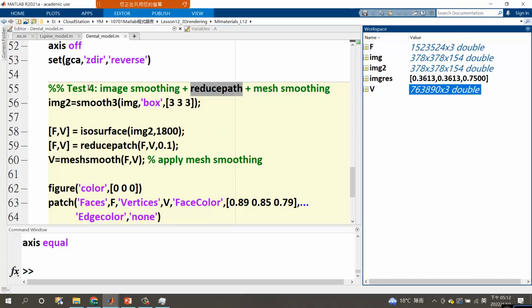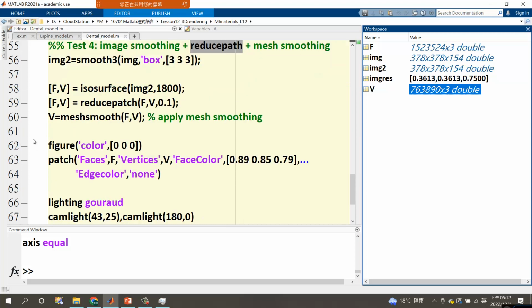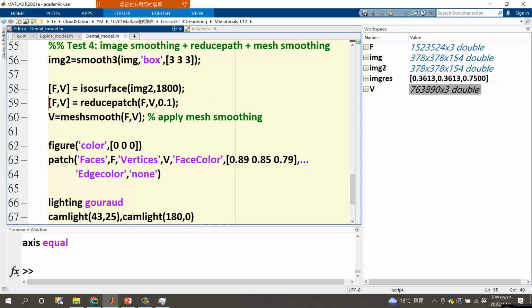for the test 4 section right here. You can see code line number 59 right here. I use the reduced patch. Again, if you want to use the reduced patch, you need to have the F and the V on hand first. So you can only perform the reduced patch after the ISO surface. Okay, so you need to input the F, you need to input the V, and the third input would be the percentage, or the factor that you'd like to reduce.